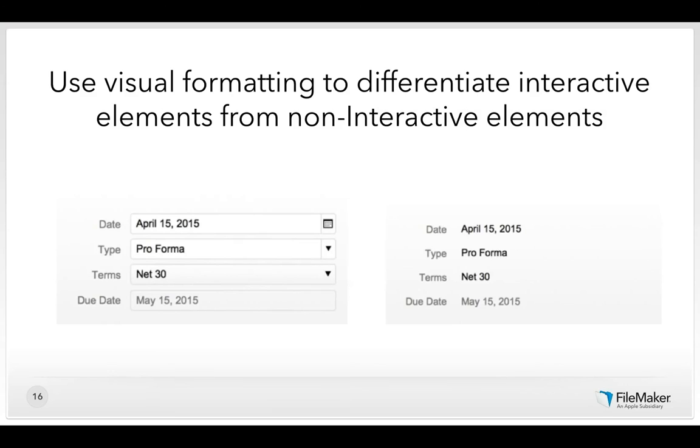And to do that, one of the things that you're going to do right off the bat is use visual formatting to differentiate interactive elements from non-interactive elements. In any solution, there are some elements that are clickable, that are enterable, that are editable, and those are different than the ones that are not. So fields, portals, buttons, those are interactive elements. Labels, text strings, those are non-interactive. And you want your user to be able to tell immediately upon looking what's interactive and what's not.